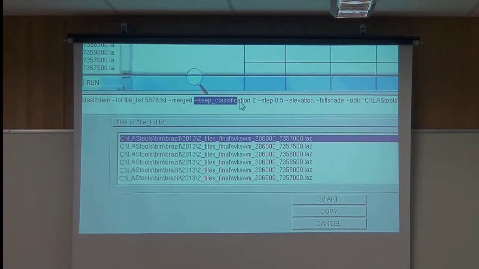And I have a step size of half a meter. Now, half a meter is much coarser than the data we have. We could go down to 25 centimeters if we wanted to, but then we create a really big image. And we want to display that in Google Earth, and we don't want to kill Google Earth. So, okay, start.